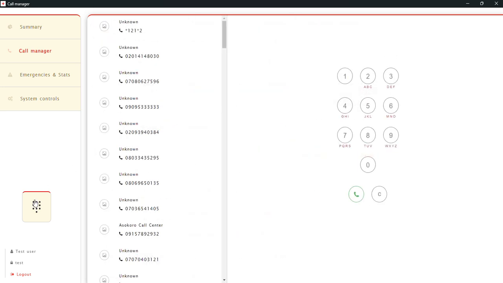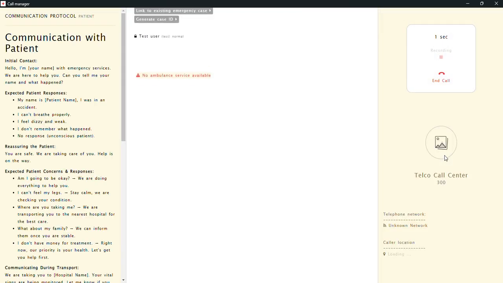Now we have a dial pad. From here you can dial the number and call the number, and it will go straight to the phone. The phone is linked using Wi-Fi. With Wi-Fi we're able to link the phone with the system, so the phone synchronizes with the system whenever there is an incoming or outgoing call. This is how it works.